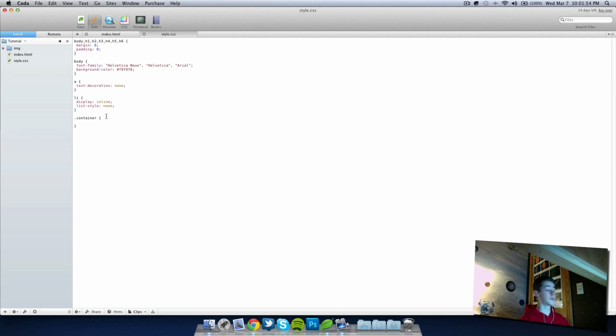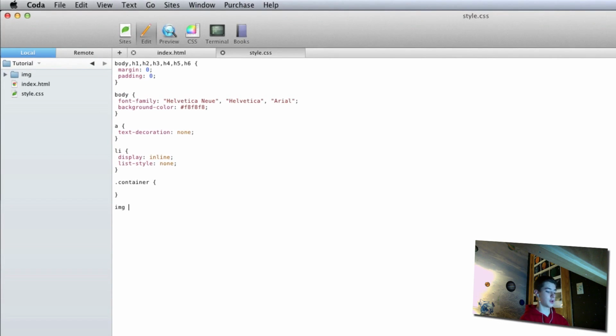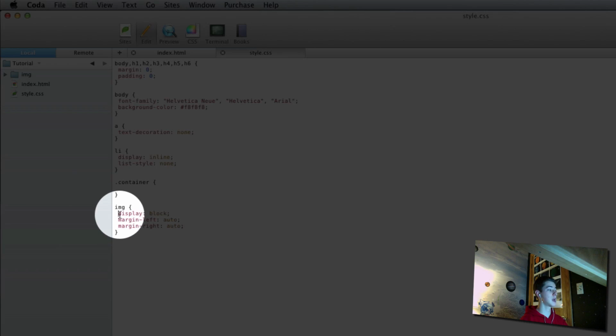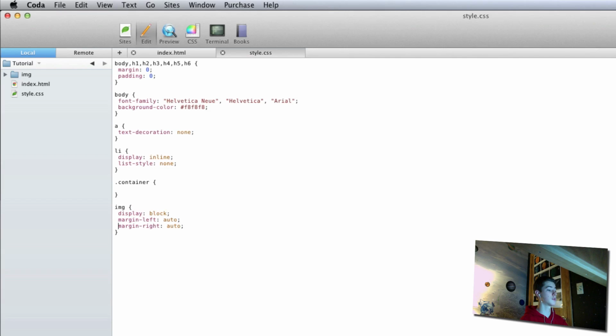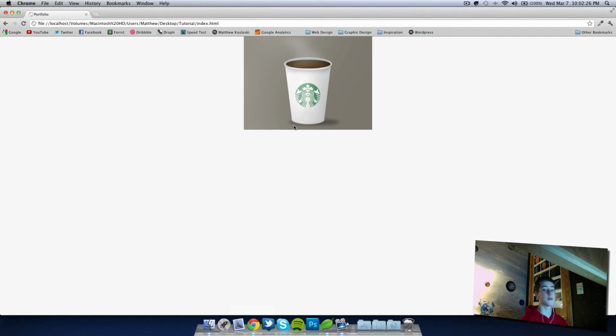I just recently found this out, but if you want to center an image, I'm just going to do img right here, which is the image tag. I'm going to do display block, margin left auto, margin right auto. So display block, margin left auto, margin right auto centers an image. Like that. Zoom in and out. Works. So that's how you center an image.